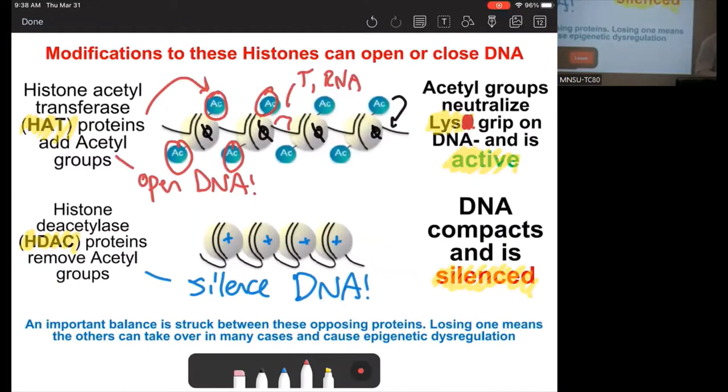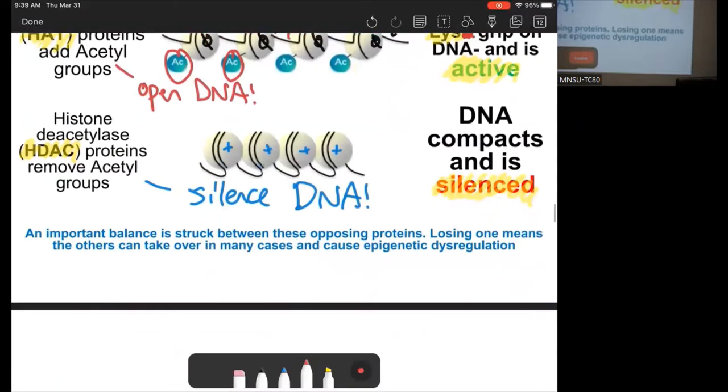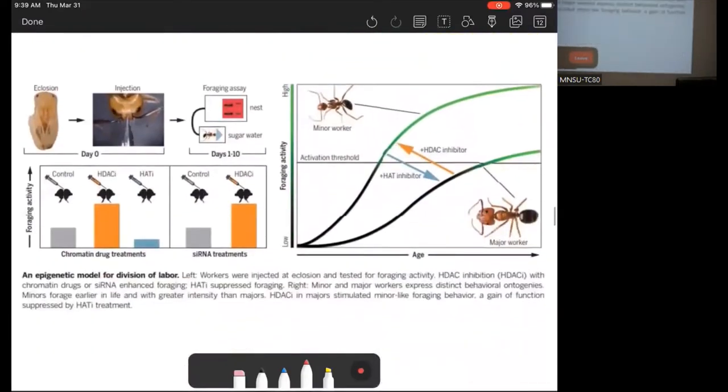And the blue text is basically that these things work in concert, turning on sets of genes, turning off others, working back and forth with each other's relationship. So, very fun little example here.